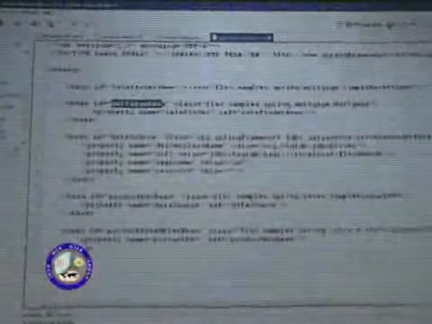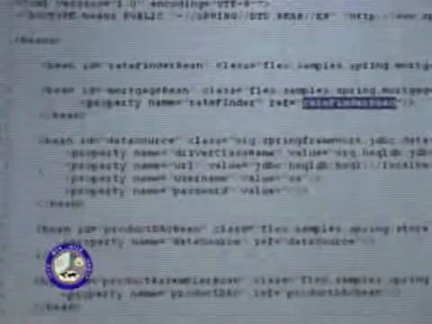If I look at my application context for Spring, this will hopefully be familiar to you. You can see here the mortgage fee actually maps onto this class, but it also has a dependency on rate finder. So it references the rate finder bean, and so on. It's a very simple example, but hopefully it gives you an illustration.